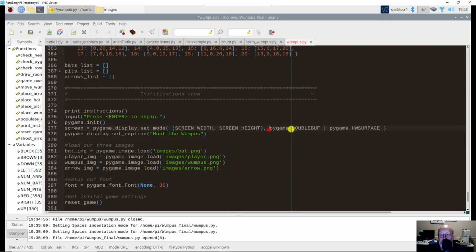Then I tell it a little thing here where you want a double buffer. Basically what we're going to do is draw to a background screen, and then after all our drawing's done, we're going to move that buffer to the front so it all gets drawn at once. It's not too needed on this game, but on a really fast video game, you'd really want that double buffer.